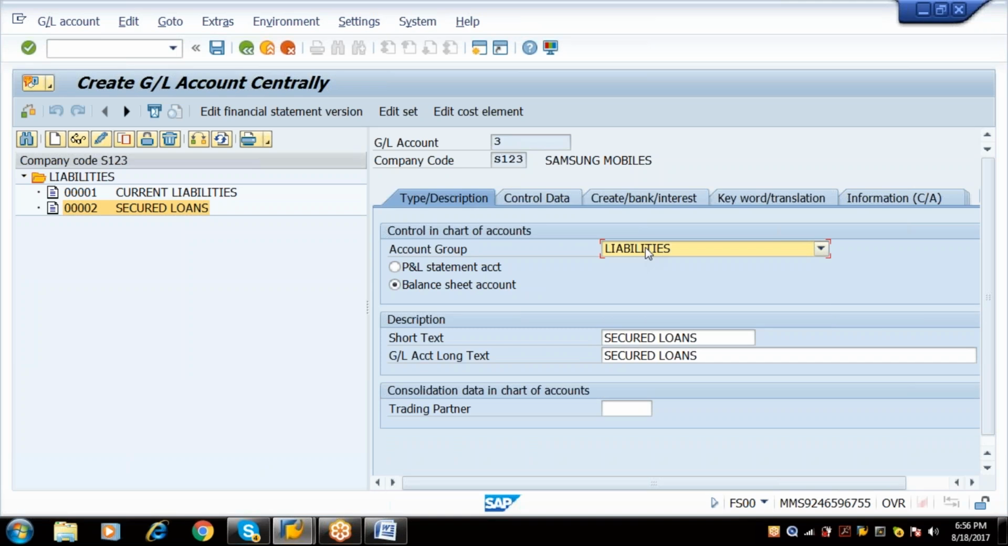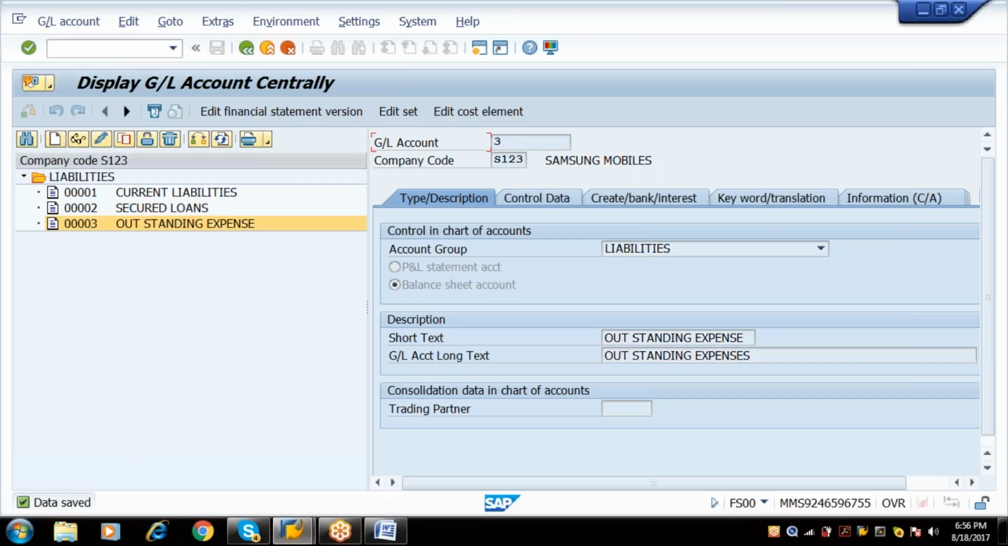In the account group of the same liabilities, but instead of the secured loans, we can take it other liabilities or else outstanding expenses. Outstanding expenses, and just make it save. That means instead of the creation, we can make a copy of that one also, but one has to be creatable. If we have created the one, automatically the second one can be used here.